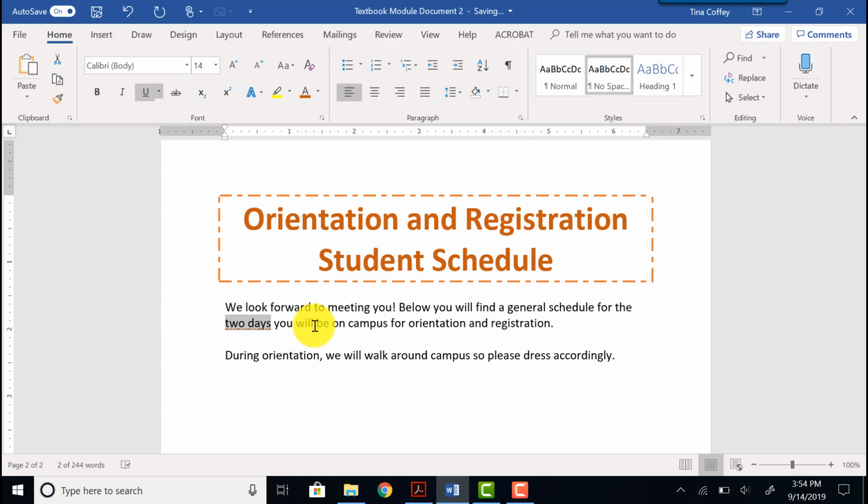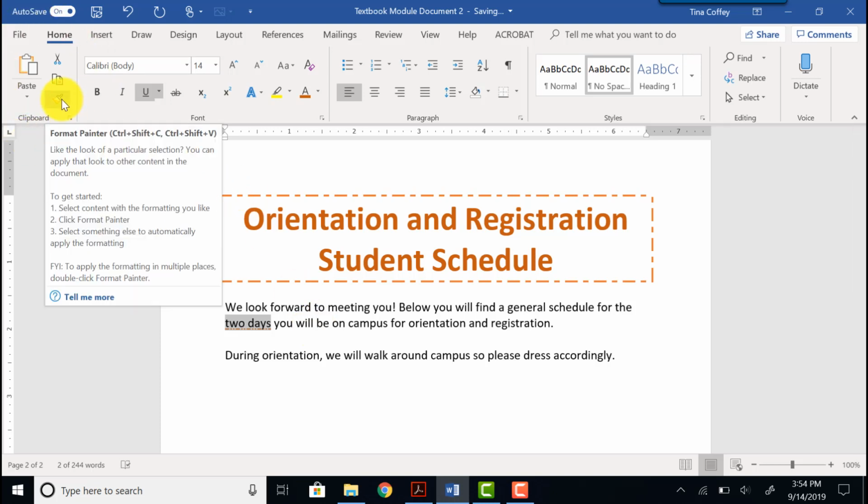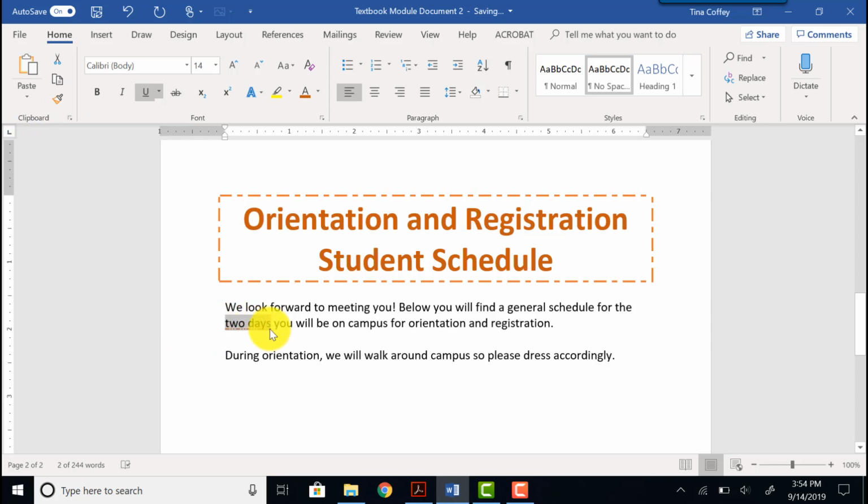The Format Painter is a handy button. It allows you to copy the formatting of one area to another area in your document. So on your Home tab in your clipboard area, there's a paintbrush. After you've selected the text that you want to copy the formatting from, you look in that area, click on that paintbrush, and if you'll notice, it toggles on and off.